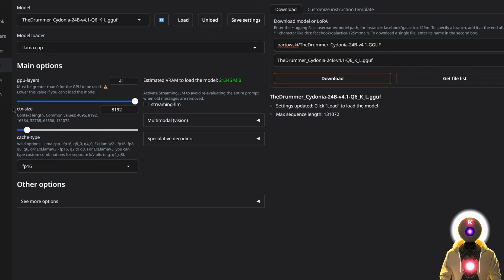Now, if you don't know what context size is, it was a very big issue around 2 years ago, and basically context size is kind of like the memory of the model.